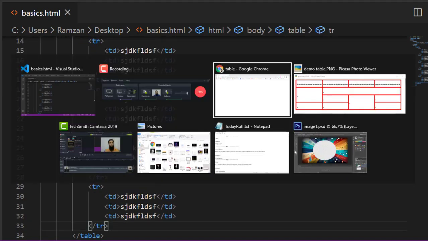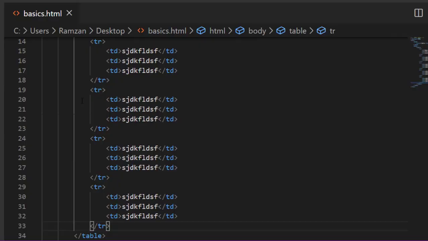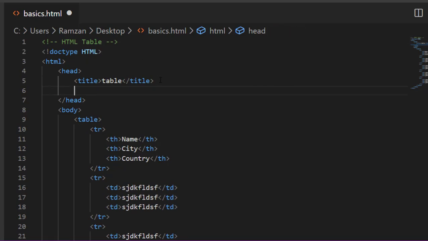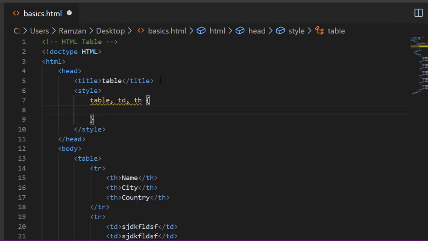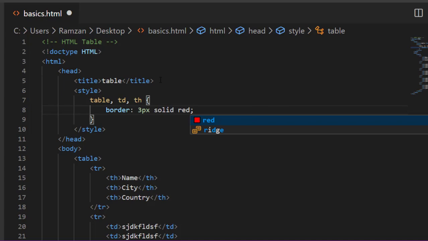If you see the output screen, you will find something like this. This is not so beautiful and not looking like a table, right? So we have to do some CSS for this. All right, I am going to use internal style here. How is that going to be implemented? We always write the style tag, and inside of it we have table, table data and table heading. And we are going to put some border. The border is, for example, 3 pixels, solid and red.